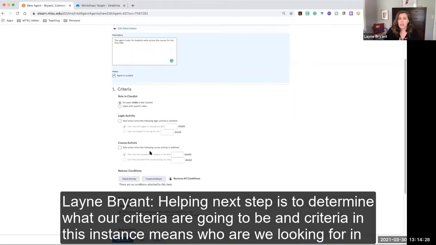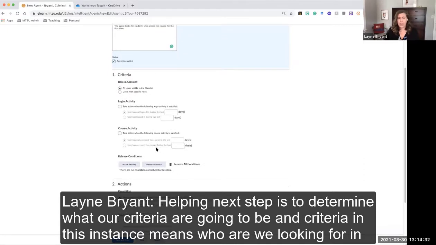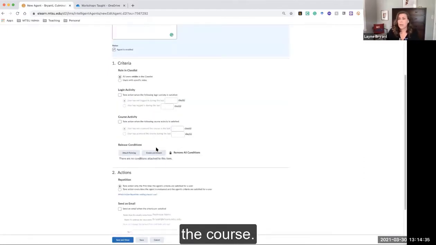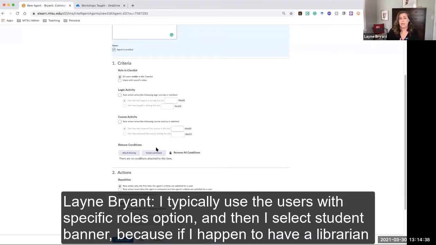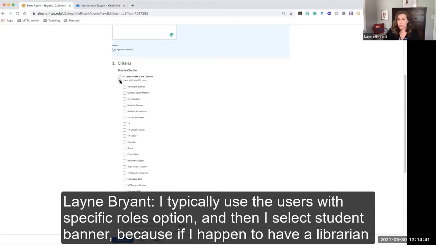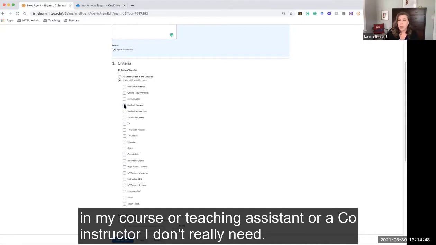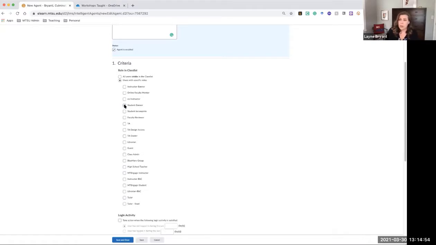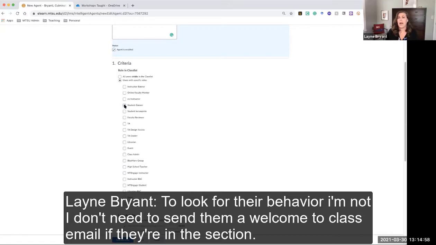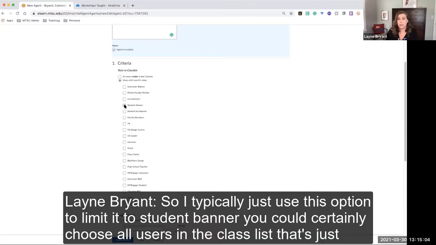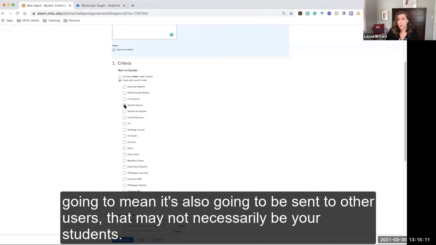Now, the next step is to determine what our criteria are going to be. And criteria in this instance means who are we looking for in the course? I typically use the users with specific roles option, and then I select student banner, because if I happen to have a librarian in my course or a teaching assistant or a co-instructor, I don't really need D2L to look for their behavior. I don't need to send them a welcome to class email if they're in the section. So I typically just use this option to limit it to student banner. You could certainly choose all users in the class list. That's just going to mean it's also going to be sent to other users that may not necessarily be your students.